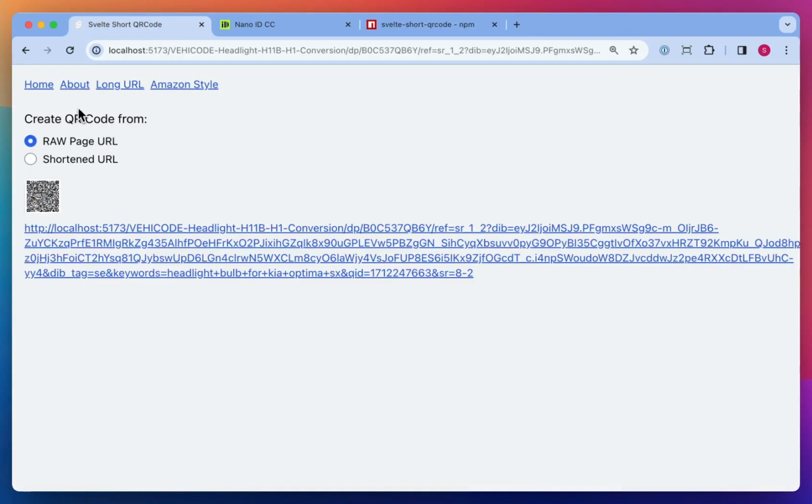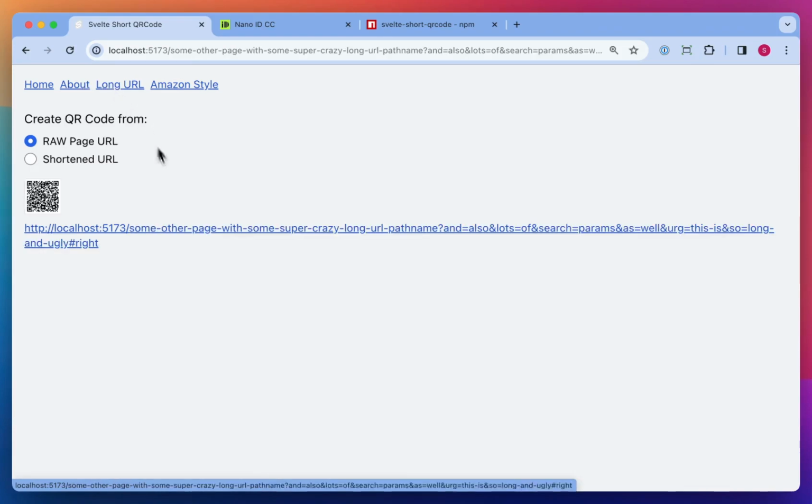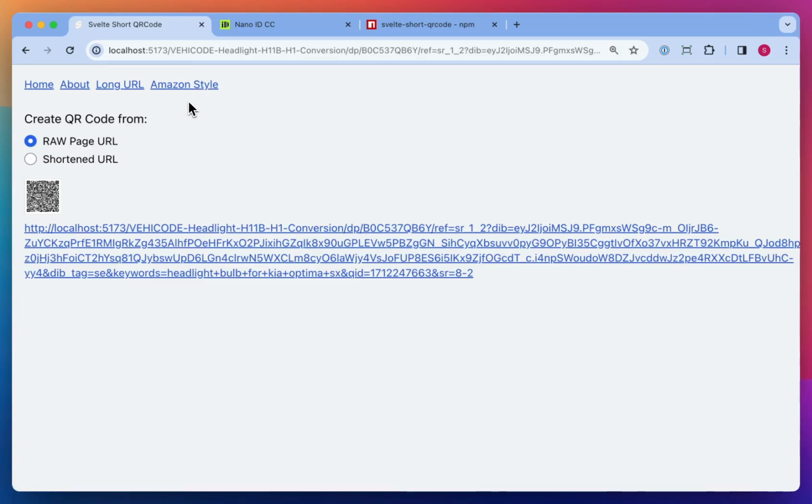Now it's easy to do this by just converting the URL into a QR code. There's packages that do that. The drawback of just doing that is as the URLs get longer, you'll notice the QR code gets more and more complex to the point that it's harder to notice that it's actually a QR code in the first place.